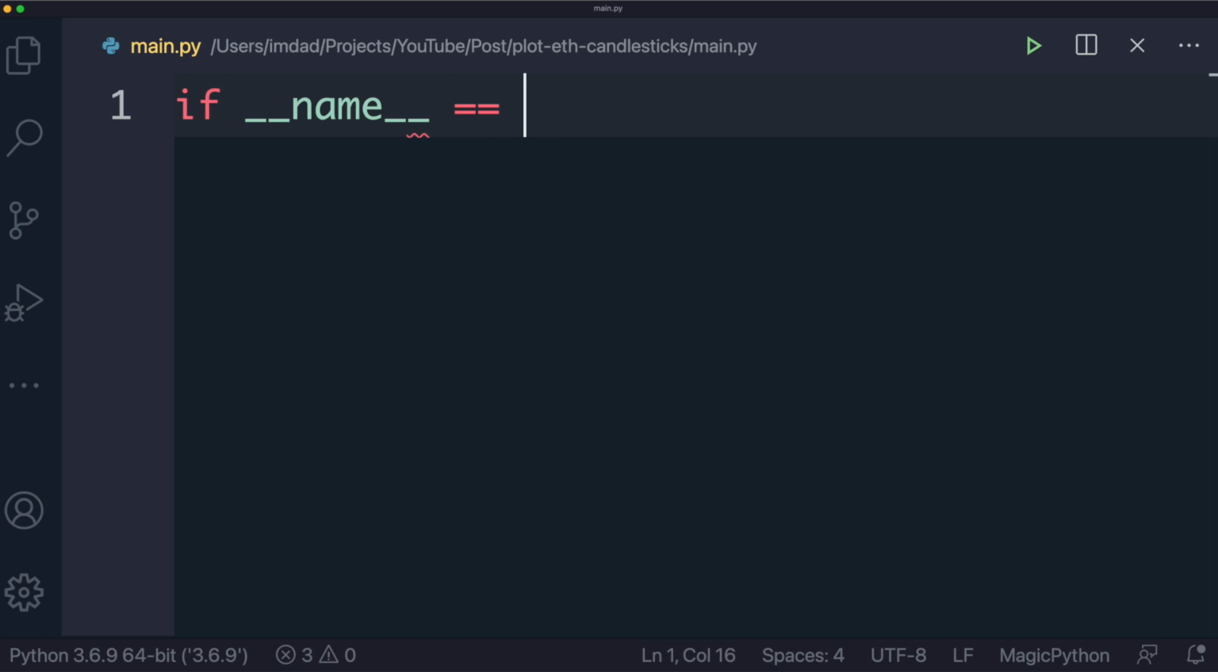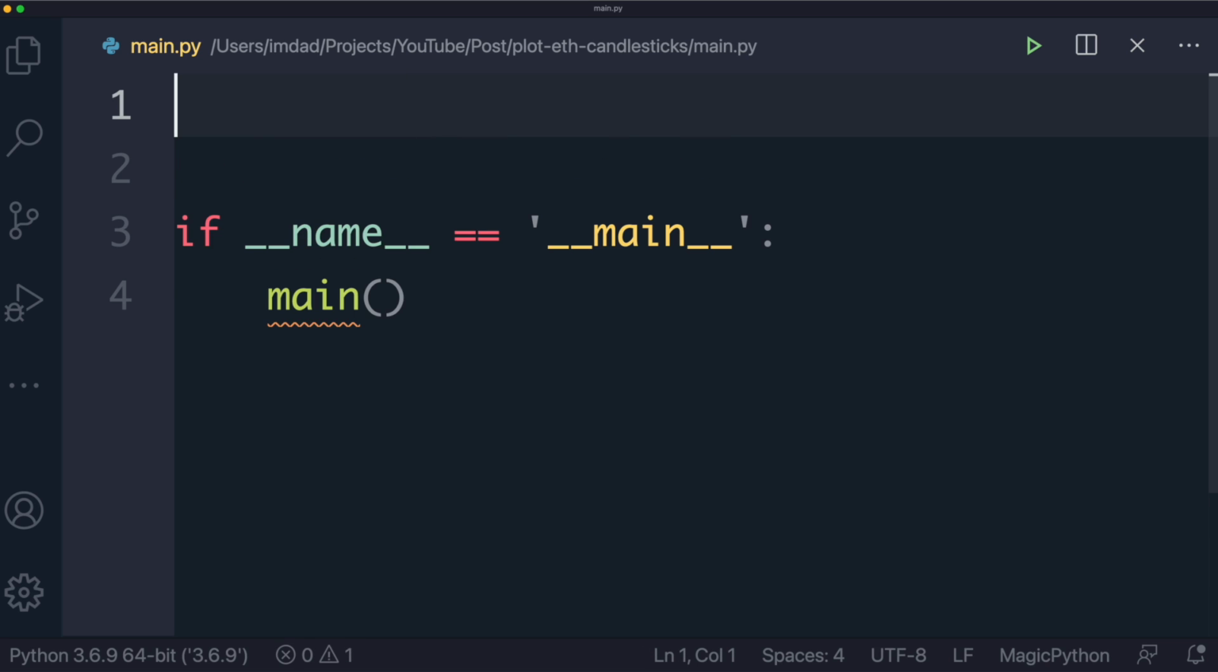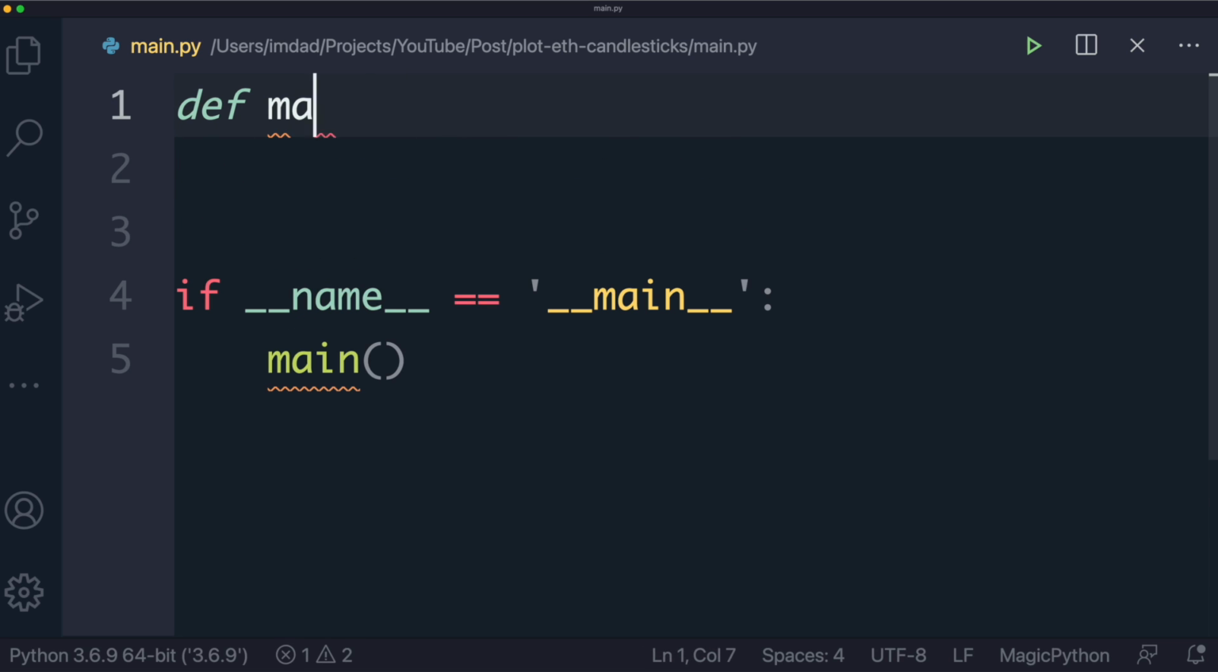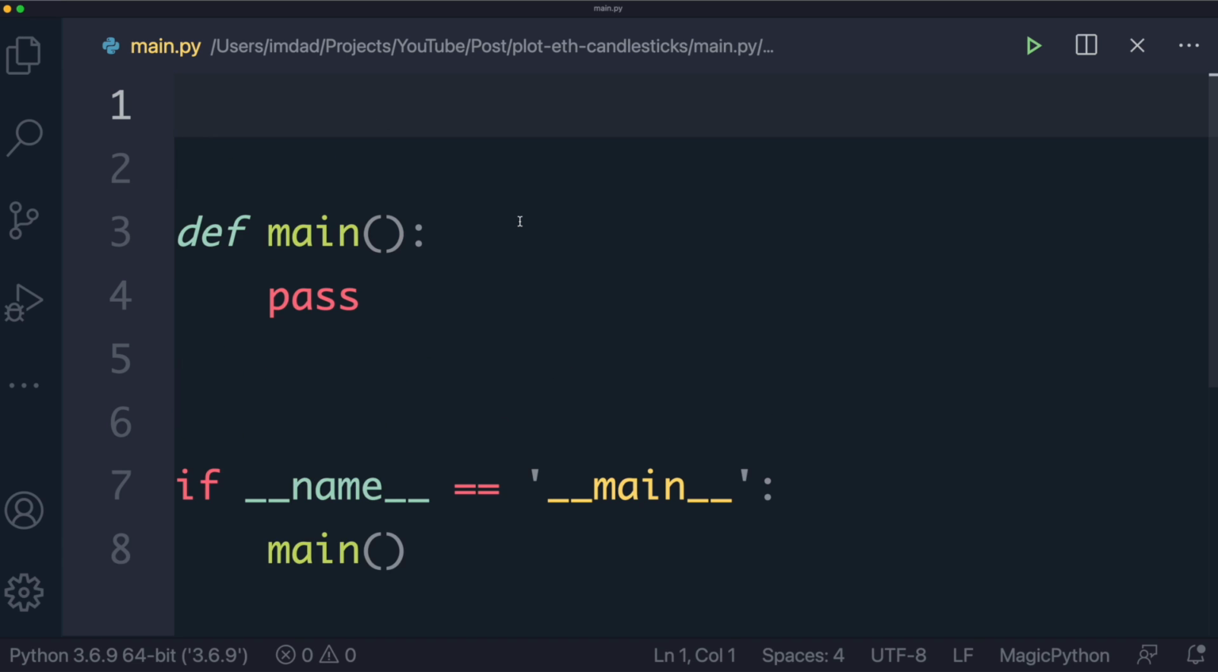Now if you've watched my previous Python project videos, you know that I like to start off with this because it tells Python exactly what function we want to run when we start the program, or what code we want to run. And in this case we're going to run the main function and then we'll leave it empty for now.